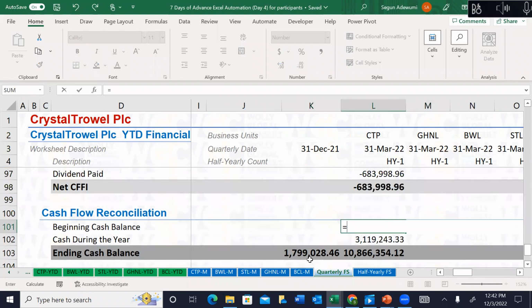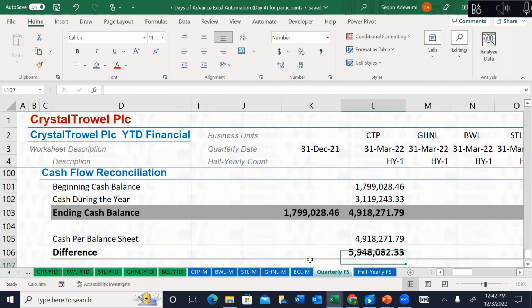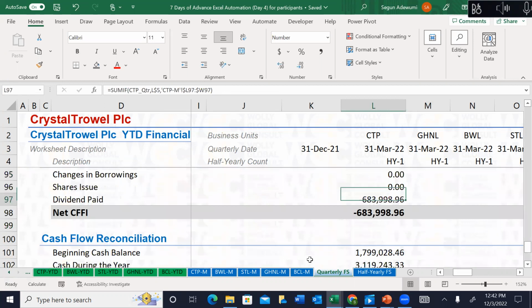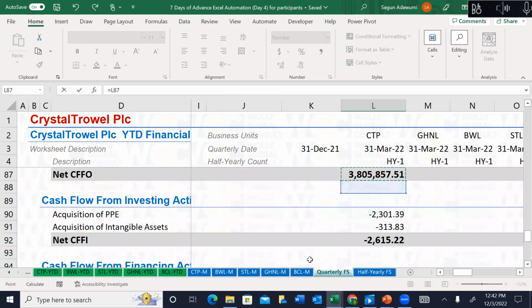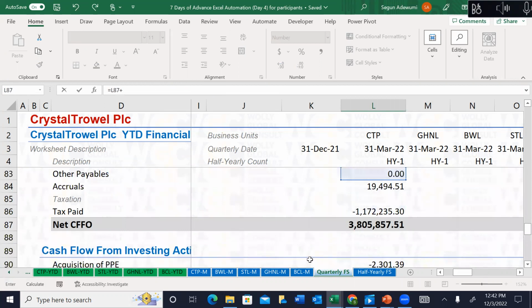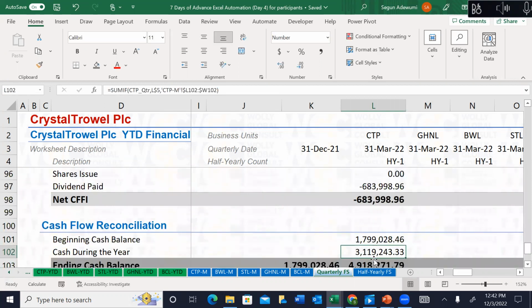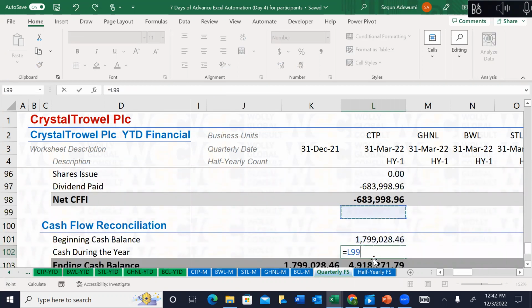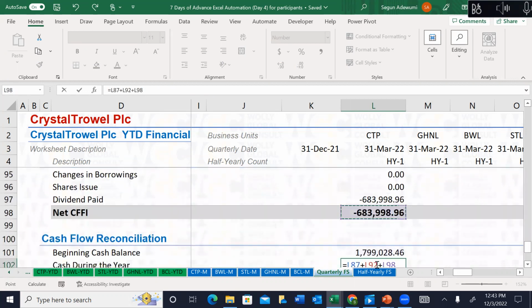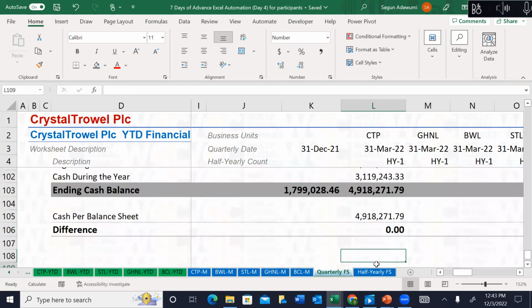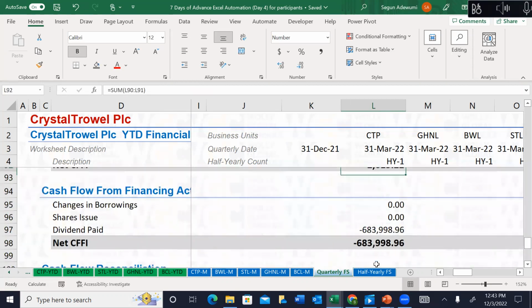This should come as this. I'm still having the difference of 5 point something. Ending cash balance is this. Let me just do it here. Plus, let's say, net cash flow from operations, plus net cash flow from investing activities, and then finally, net cash flow from financing. So now it is balanced. Okay.